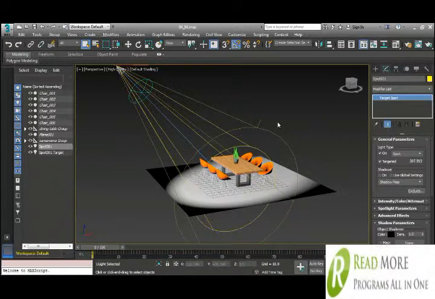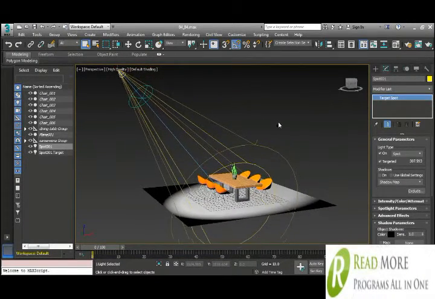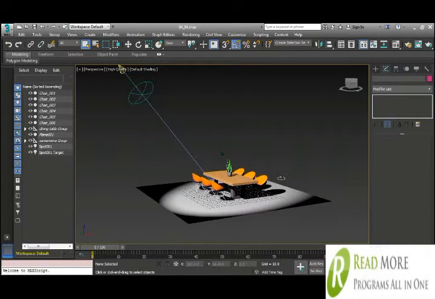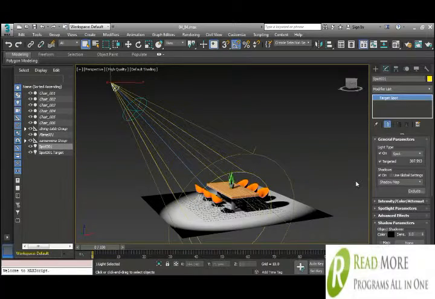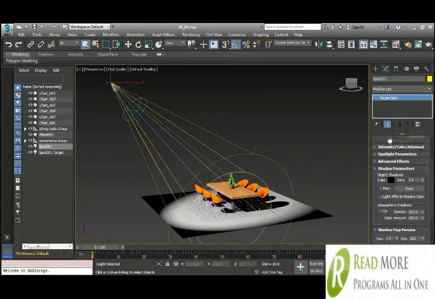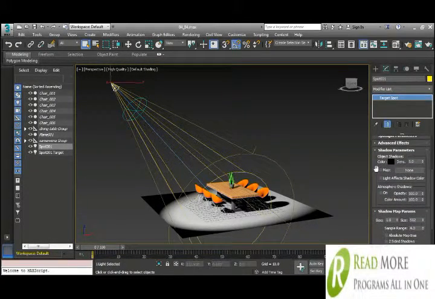So each light in 3ds Max can have shadows on or off. Now this light currently has the shadows off. So all we have to do is go down here in the Modify panel and turn shadows on. And as you can see, we've got some shadows on our scene. Now if I keep that light selected, let's go through some of the shadow parameters for that light.